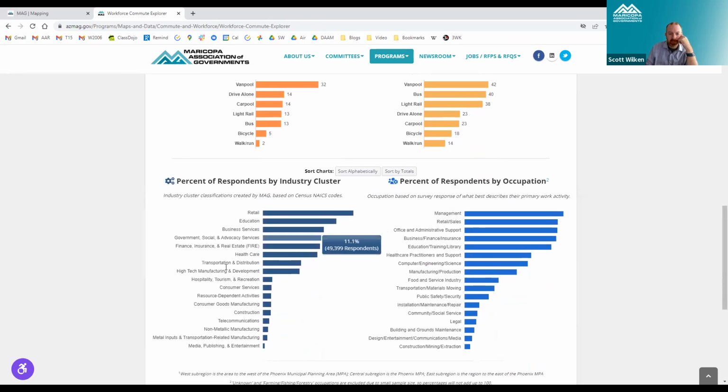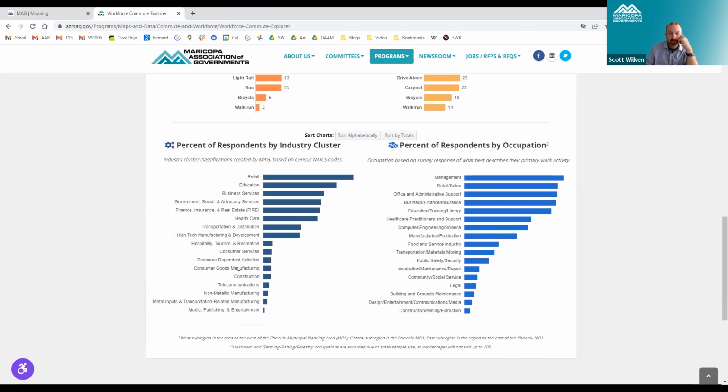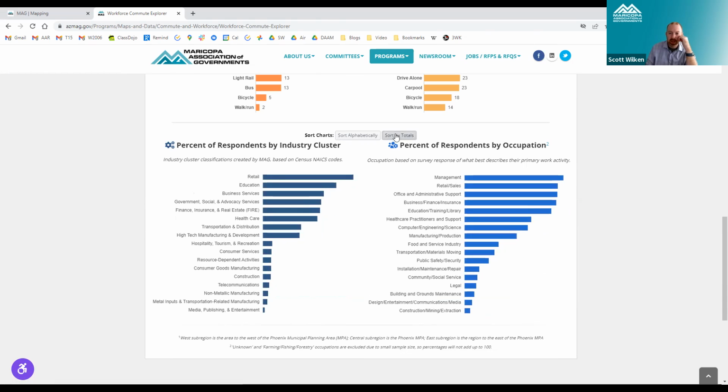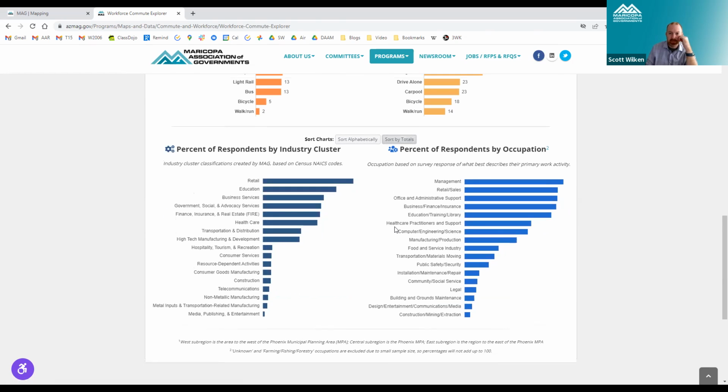And then on the left, we have the percentage of respondents by industry cluster. So this is a chart showing what the primary activity the employer engages in, regardless of what the occupation is. But over here on the right, it shows you what their occupations are, regardless of what the employer does. You know, everybody's got IT, everybody's got HR, stuff like that. So this is a chart showing by occupation. And you can sort it various ways. You can sort alphabetically if you want to look at it that way, sort by totals, and see the same data represented a couple different ways.